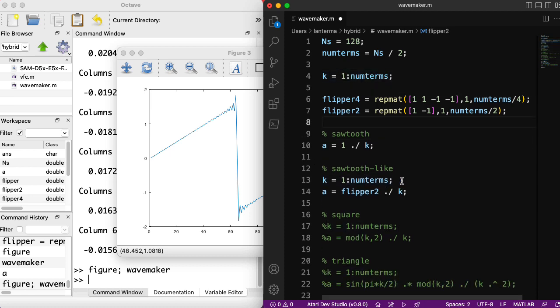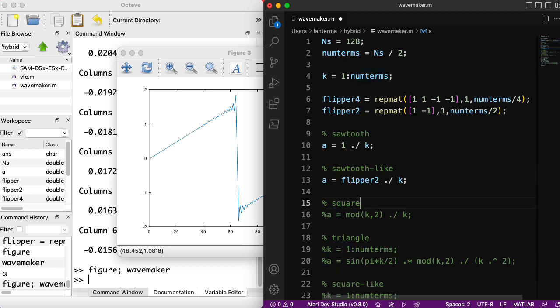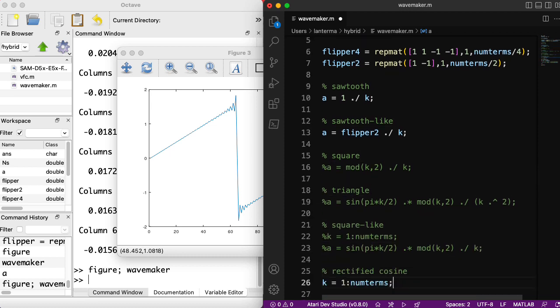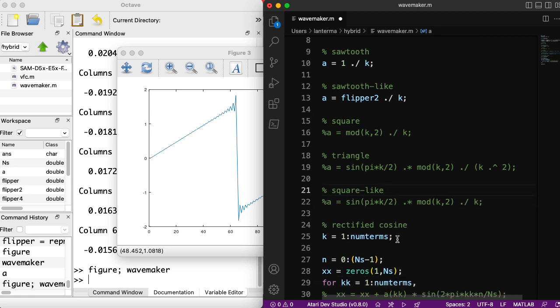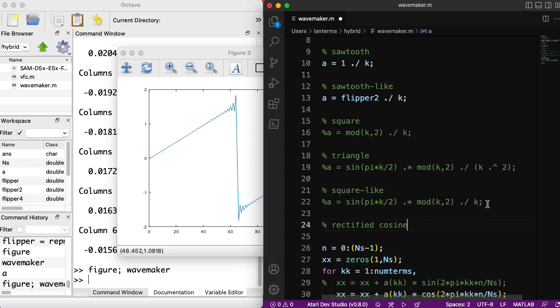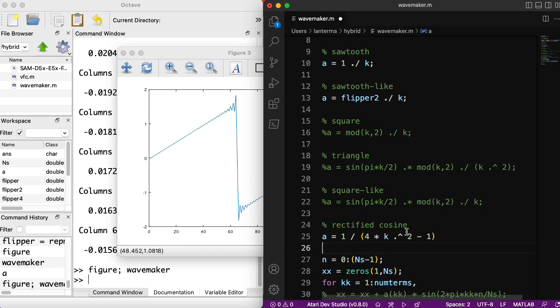Let's see, we can get rid of this, this, this, this, and this. Okay, I don't know why I kept doing that. All right, so a is going to equal 1 over, I think it's 4 k squared minus 1. Notice that I need the dot version of the caret operation here. Otherwise, it's going to try to do some weird matrix square thing. This dot here means it's an element-wise square operation.